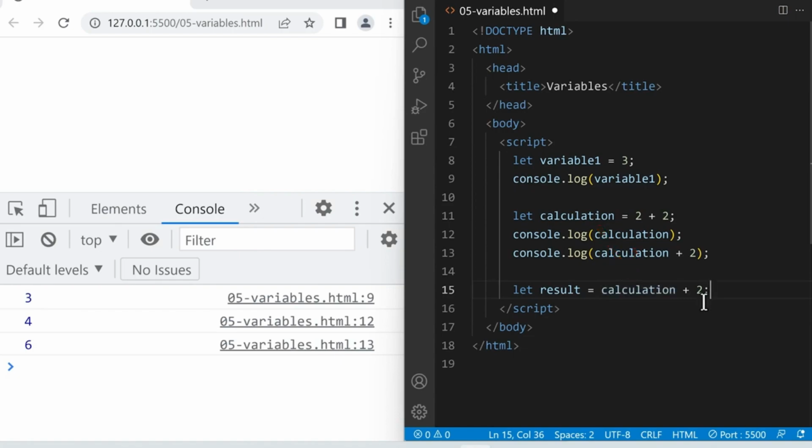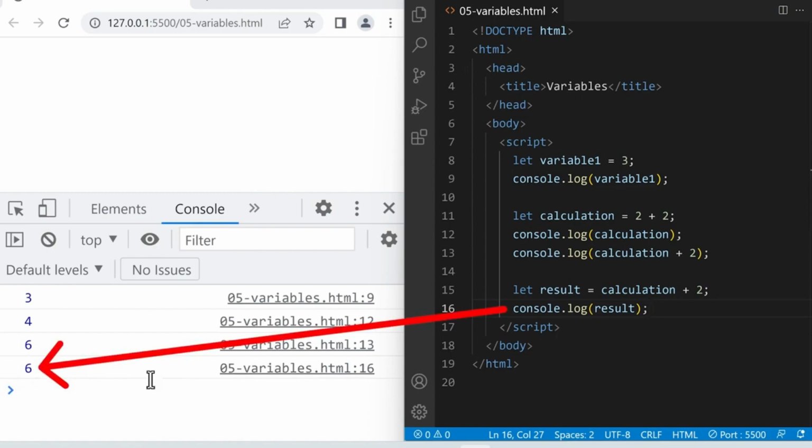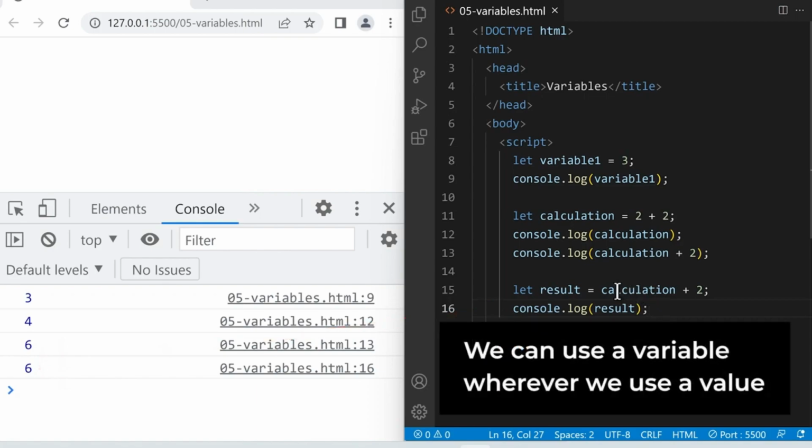But this time, we have an extra step. We're going to save this result, which is 6, into another variable. So if we console.log result and save, we can see that 6 was saved into the result variable. Again, we can use a variable wherever we use a value.